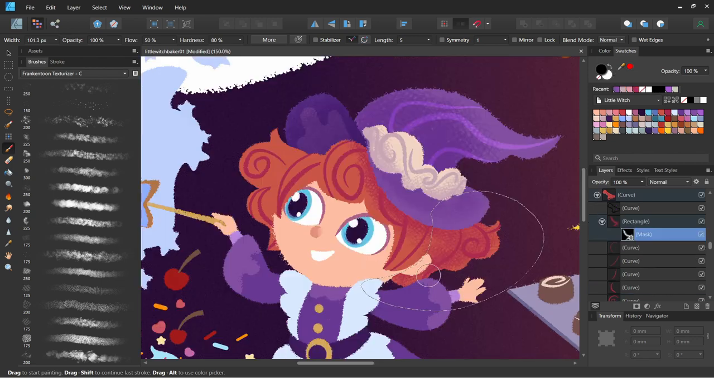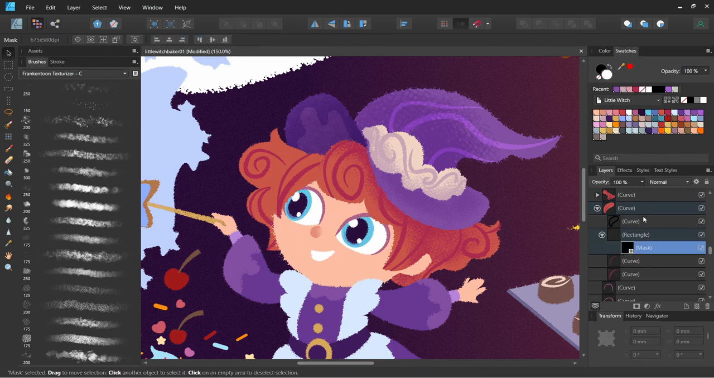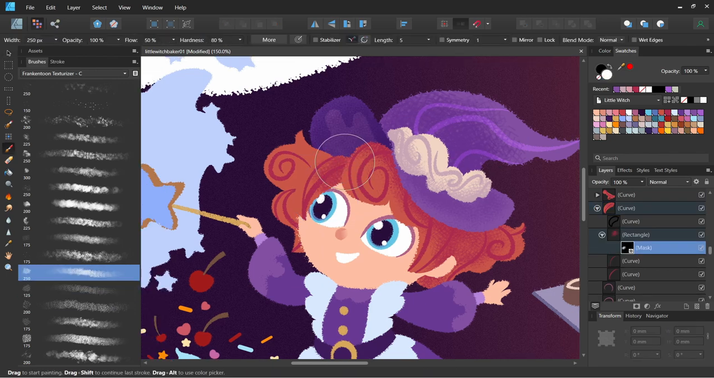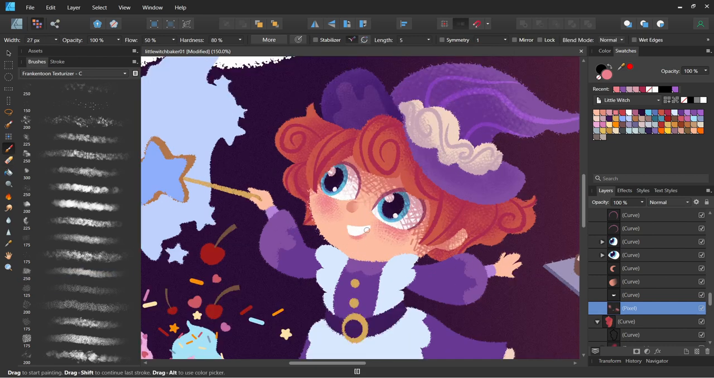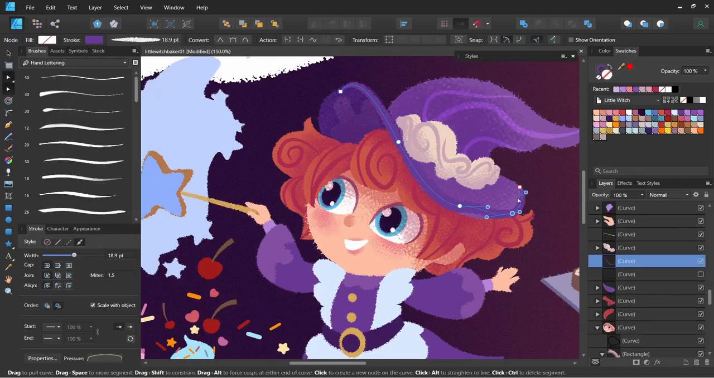Again, I tucked a rectangular vector of the shadow color and gave it an all-black mask. I'm basically masking the shadow color back in with a white brush. Reintroducing the outline for the hat rim here.